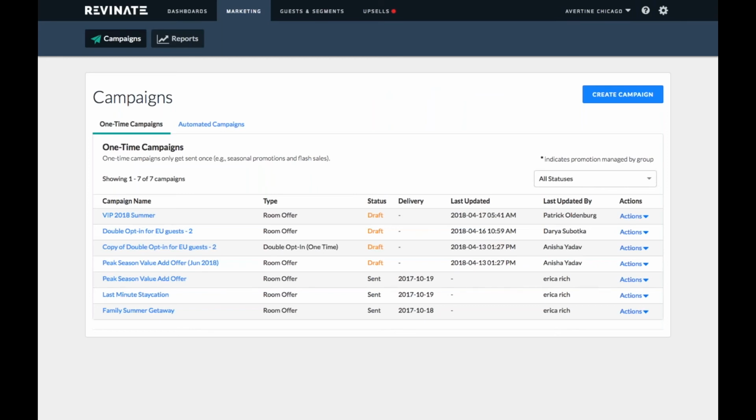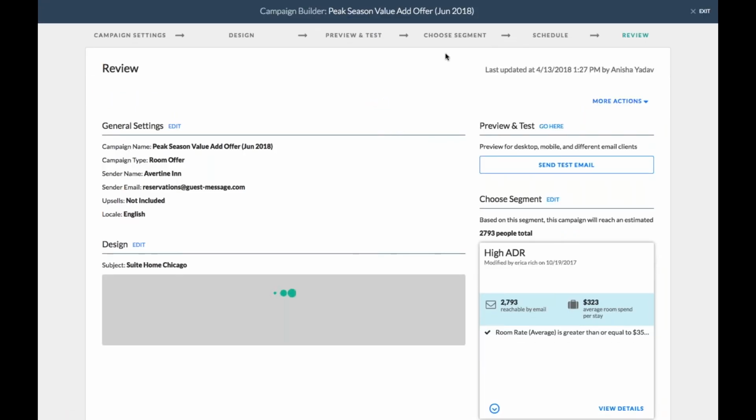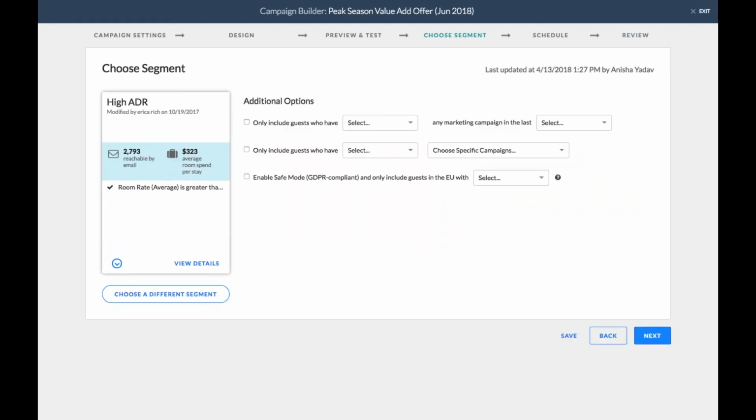Perfect. So let's now look at, for example, if you're sending a campaign in the month of June, what happens after May 25th? How do you go about sending a campaign? So I wanted to show you real quick, say, for example, this is an offer that we're sending in the month of June. And say we have this high ADR segment, which maybe has a filter of ADR more than $300 plus. So this segment might still have guests who are in the European Union.